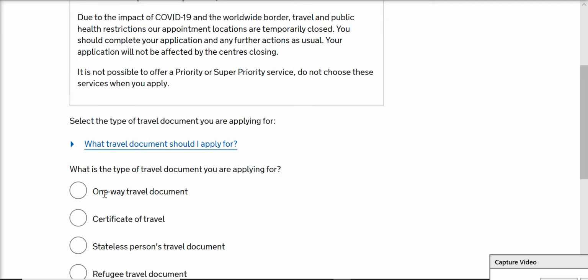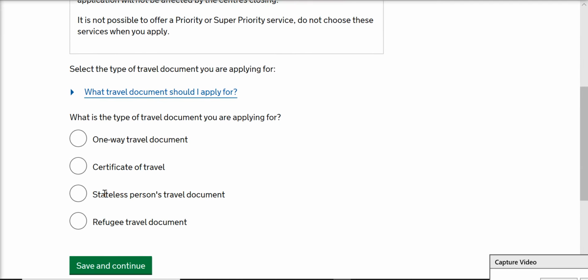Then you have to choose what kind of travel document you want to apply for. If you have refugee leave to remain, you will be applying for a refugee travel document, and that is the simplest and most straightforward travel document you can apply for.